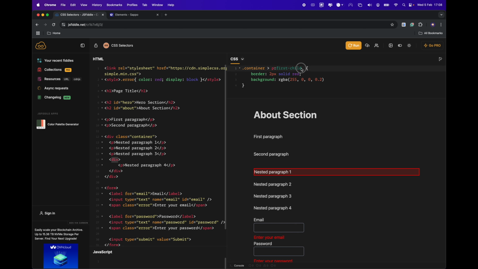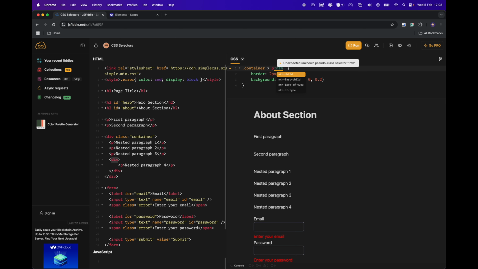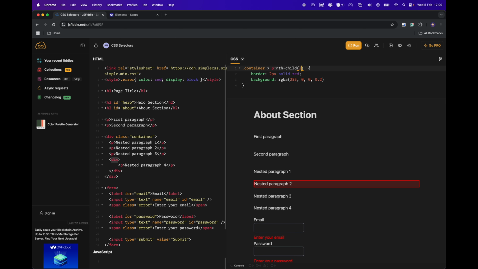If we wanted the next one, we can change from first child to nth child, and we can say nth child 2, and we can say 3, and of course we could have said 1 as well. If we wanted the last one, then you can do last of type. There we go. Last of type selects paragraph 3.